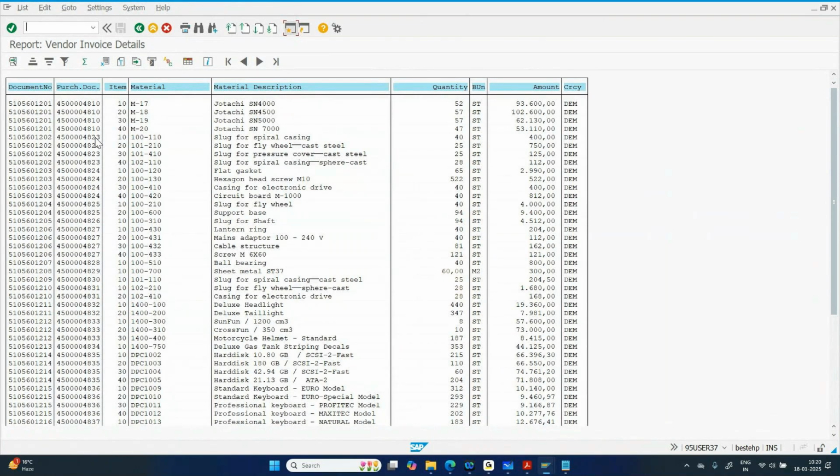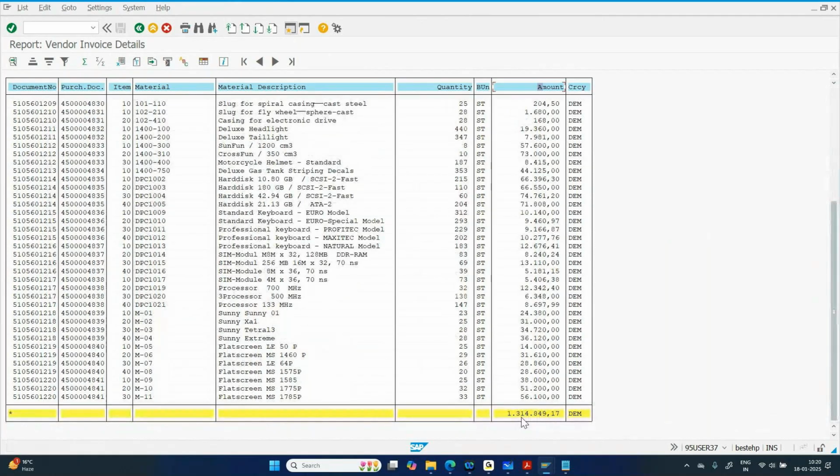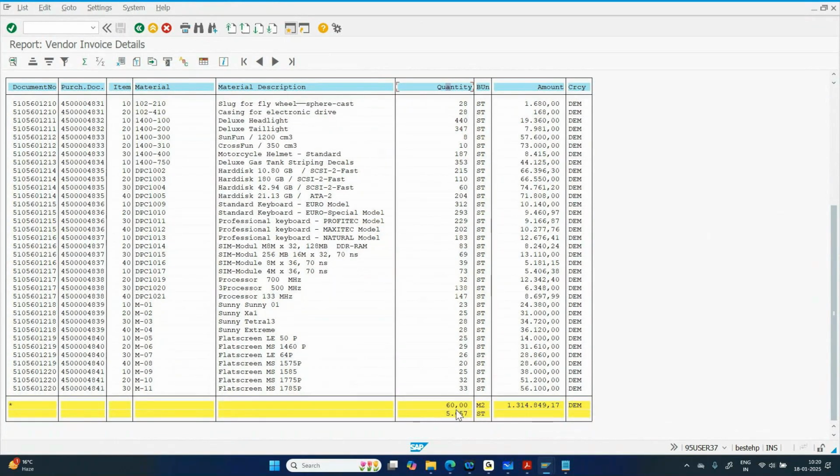Right? Now see, again you can do the sorting, filtering, then you can do the total. Now suppose I want to do the total of this amount. You can select E. And if you scroll down, this will work like an AT LAST. If you want to do the total of this quantity, select E. See the total of that quantity.